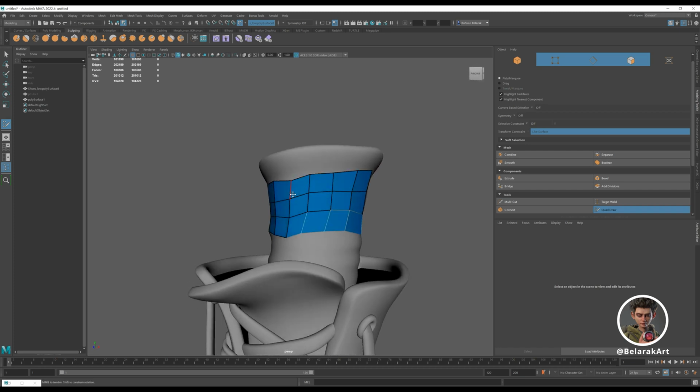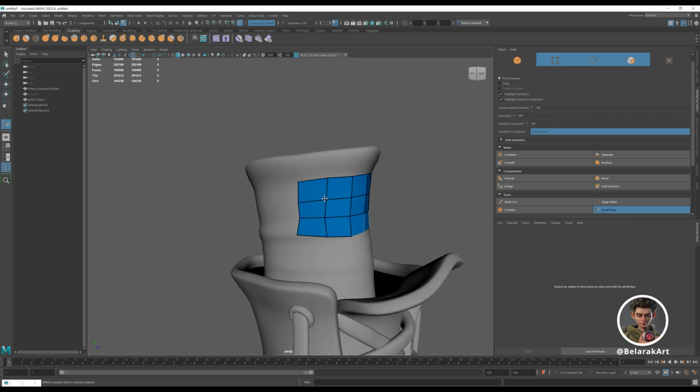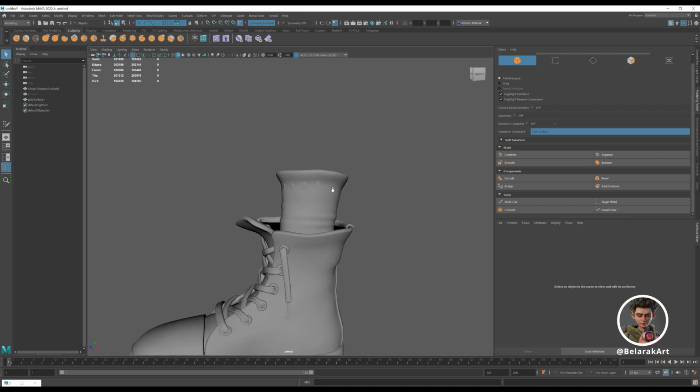When some edges are not actually organized well, you can hold shift and, by holding left click and drag, you can smooth it a bit or make them relax. And the last thing is tweak mode. It helps a lot when you want to move some of the vertices and organize them.